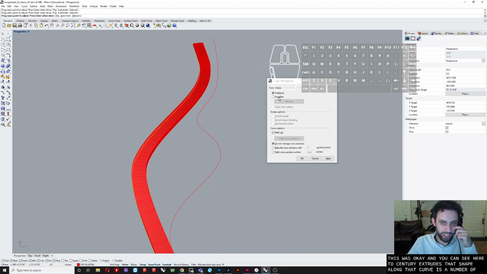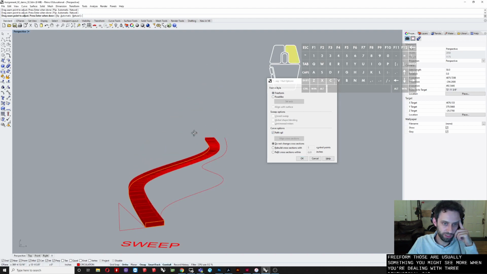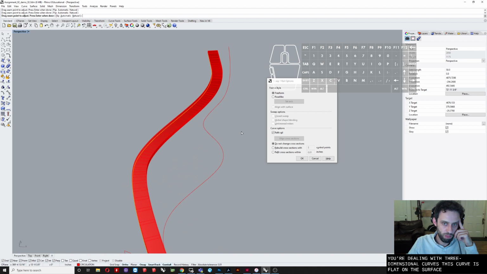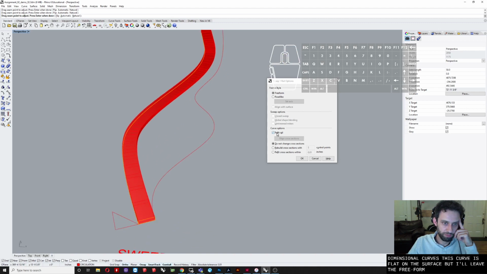There's a number of different settings that you can adjust here between road-like and freeform. Those are usually something you might see more when you're dealing with three-dimensional curves. This curve is flat on the surface, but I'll leave it at freeform for now. And then refit to curve, which will keep your shape more consistent.